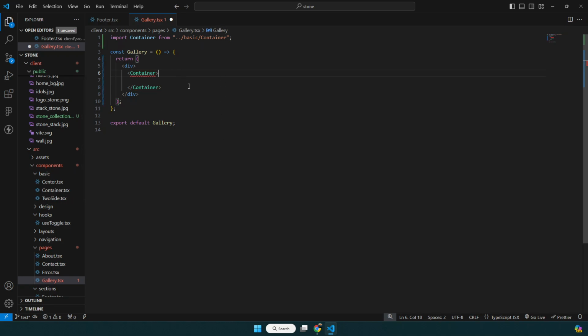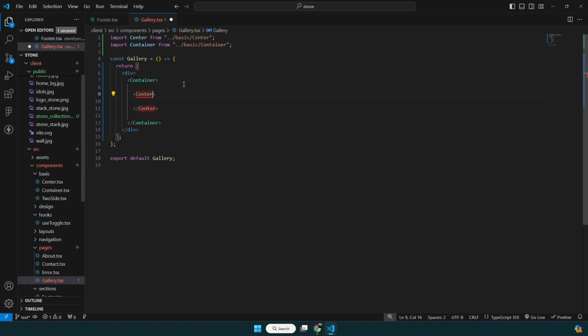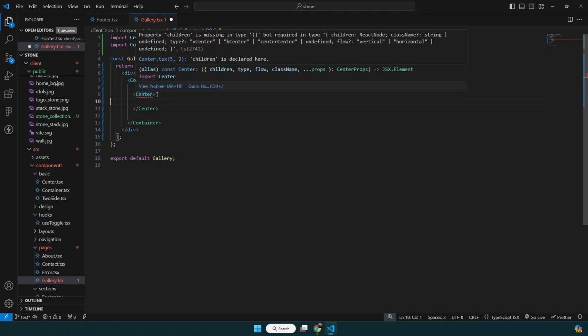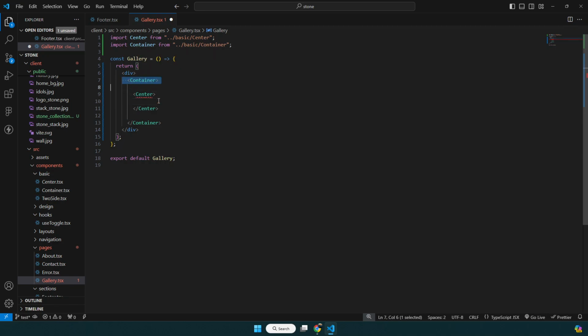The other component that I created in the same video is the center component, and this is also a very important and useful component. Let me import this first. This component just centers anything that we provide here as children. Any children of this component will be centered within that container. That's all the center is doing. If you want to check it out, see my previous video where I created the reusable container and center components. I will try to put the link in my description also.